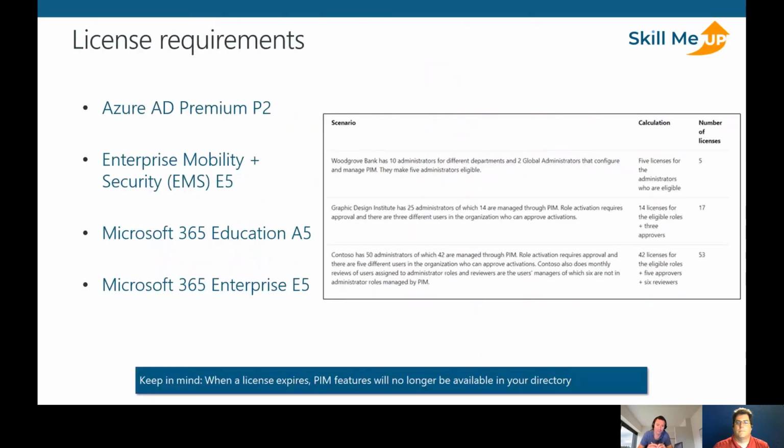So, of course, to use PIM, a directory also must have a valid license, just like you need for conditional access, you need specific license requirements. It's the same for PIM. For PIM, this can be an Azure Premium P2 license. It can also be an EMS E5 license, a Microsoft 365 Education A5 license, or a Microsoft 365 E5 license.